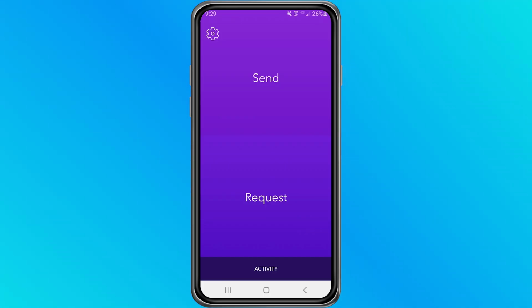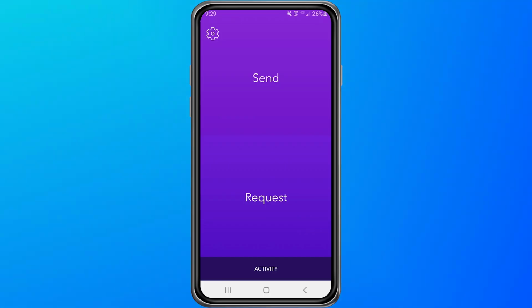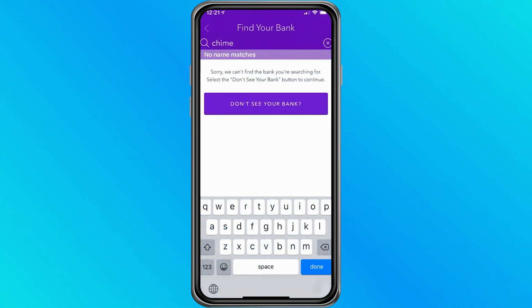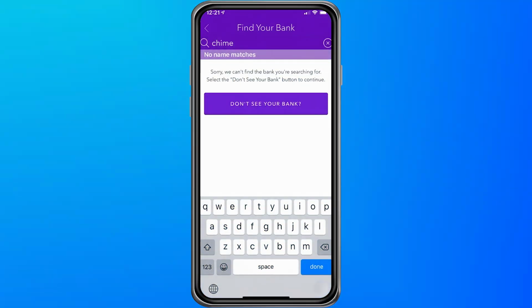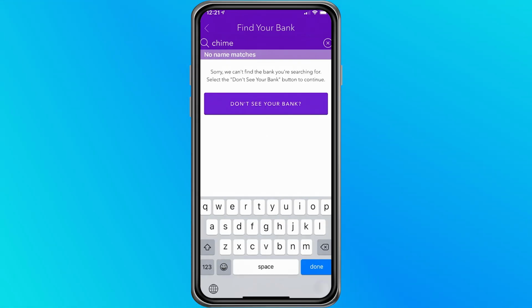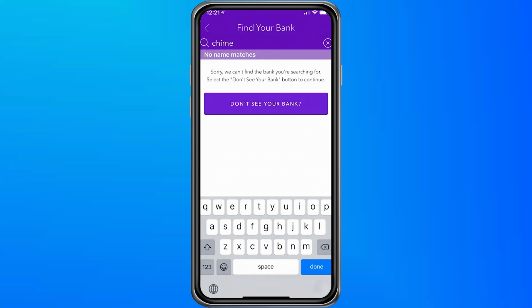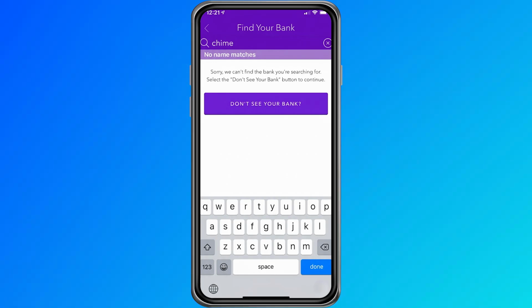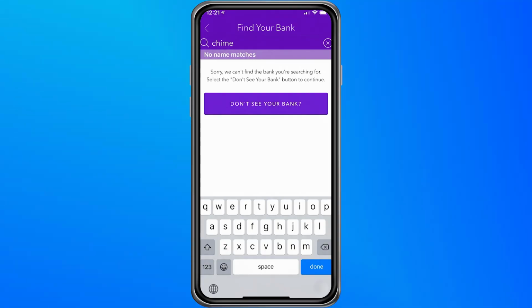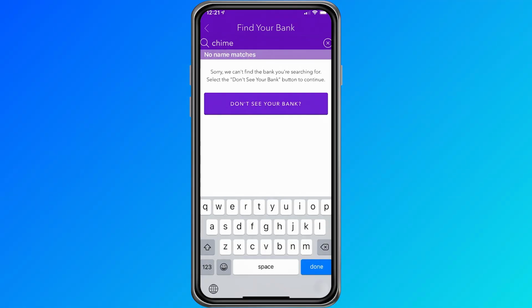First, make sure you have a Chime checking account and your Chime Visa debit card. Open the Zelle app and start the setup process. Zelle will ask for a bank name. Type Chime, and when the app does not find it, choose the option that says you do not see your bank. At this point, you may be asked to register with your email or phone number. Follow the steps to create your Zelle profile.